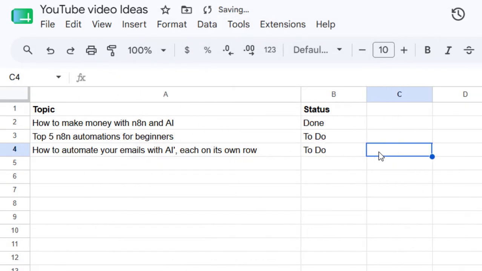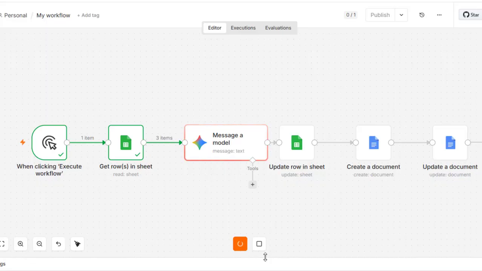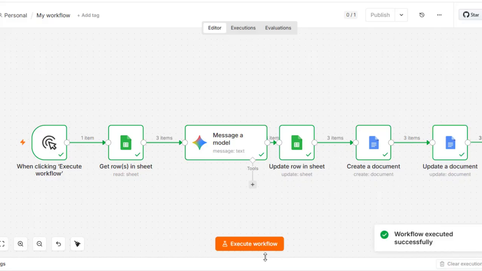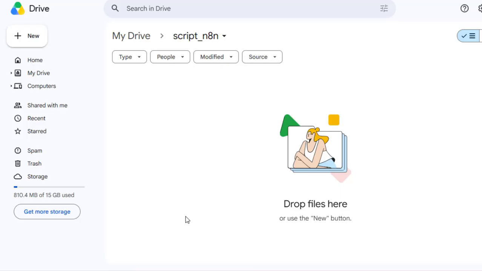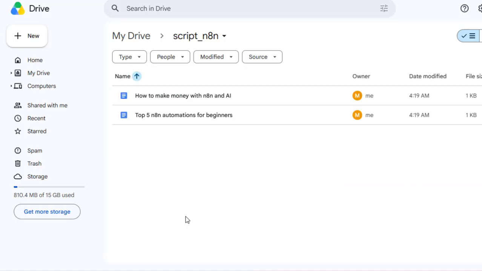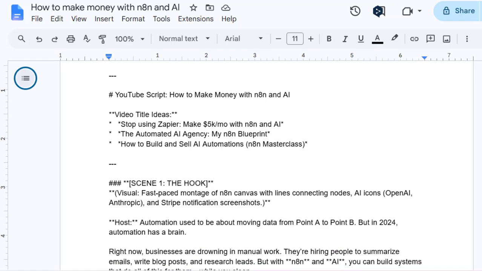Stop wasting hours writing your YouTube scripts manually. In this video, I'm going to show you how to build this exact AI automation that takes a topic from Google Sheets, generates a full script with Gemini, and saves it instantly in Google Drive. All of this, in just one click.